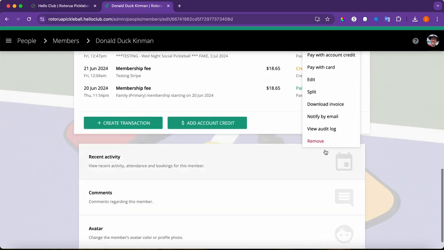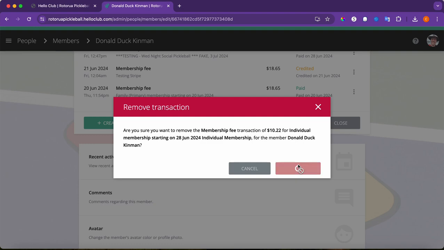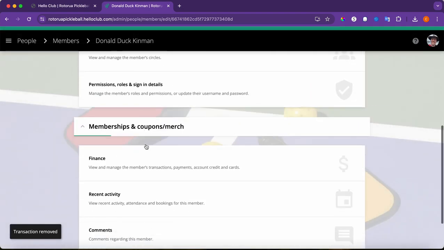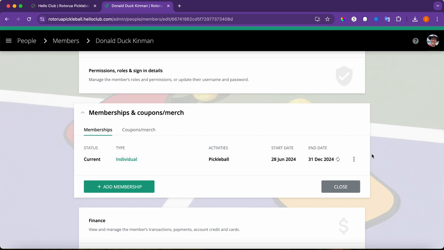Since this is an example, I'm just going to remove it. Just removing the finance thing doesn't actually remove the membership. So we want to be careful about doing that kind of stuff. We wouldn't want to do any of those removal pieces that I just showed, unless it's an example like I've just done.